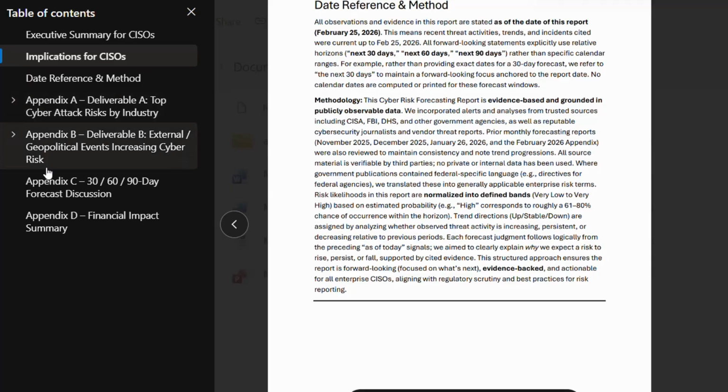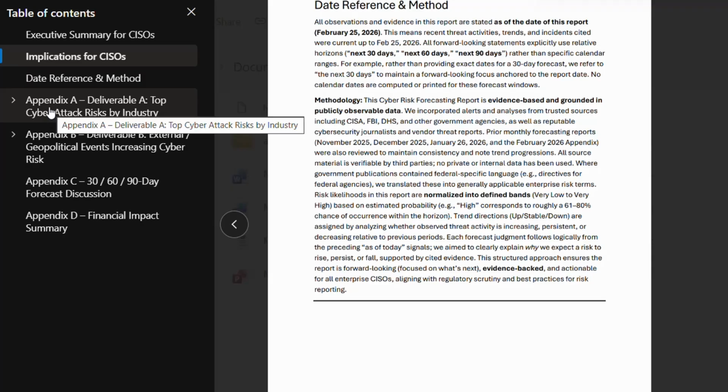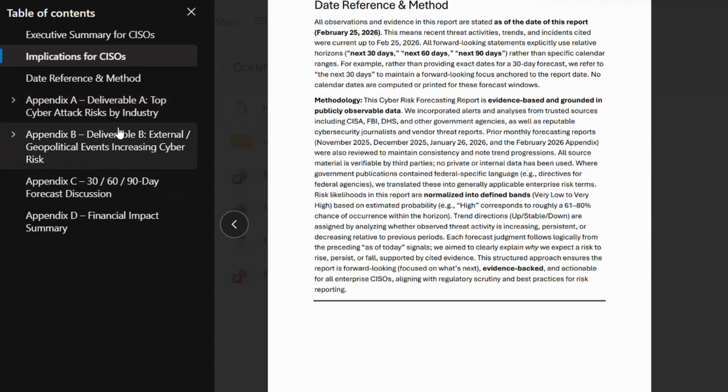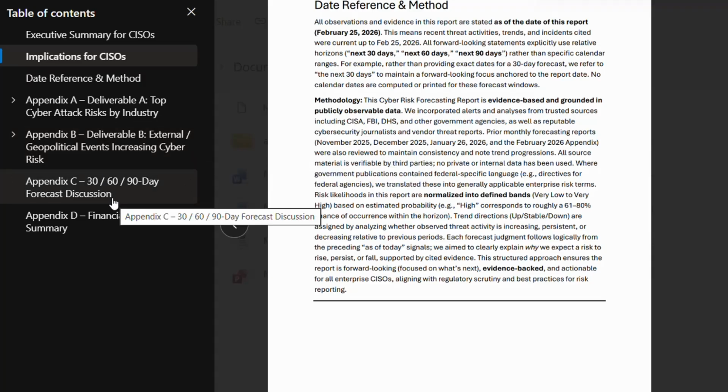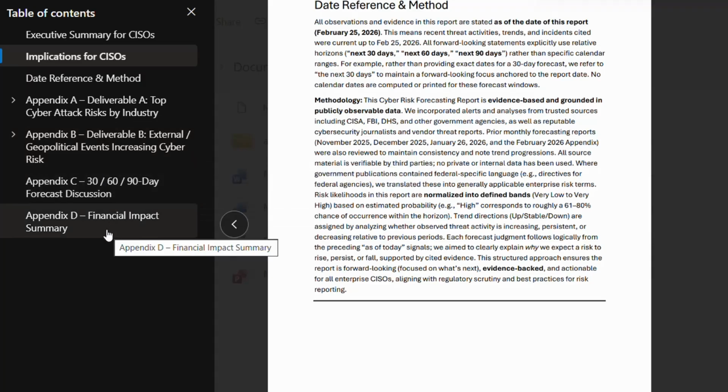Now, there are four appendices, as you see on the left-hand side here. There are four appendices that go with the executive summary. The first talks about the top risks. The next one covers geopolitical events. Then there's a forecast discussion and a financial impact summary. So let's dive into these.